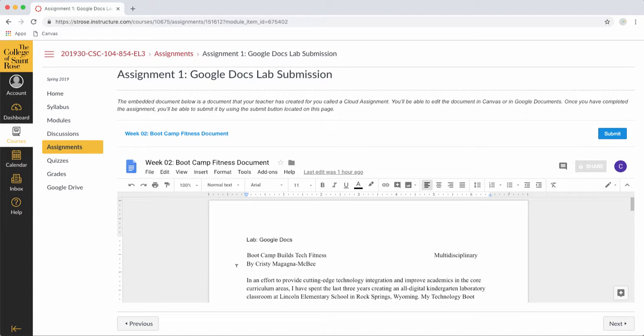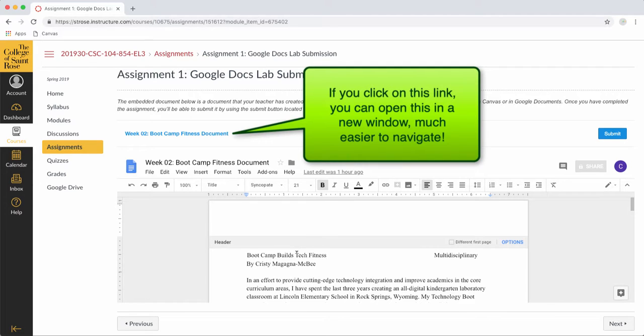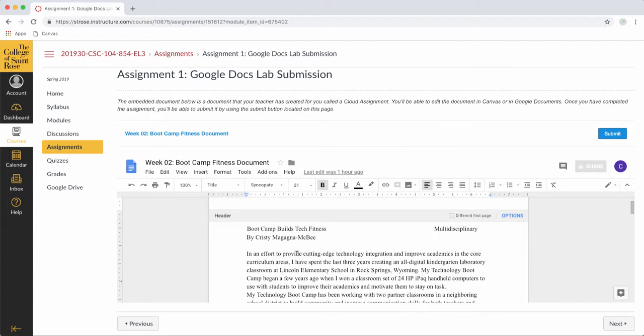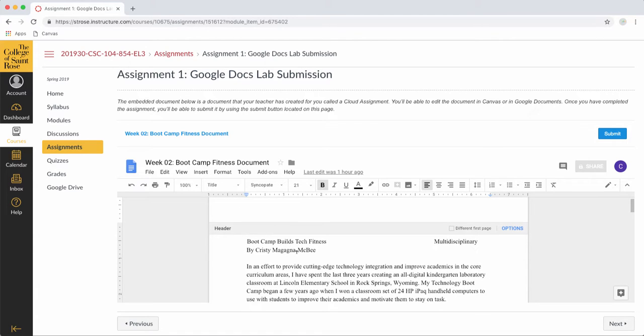So I have printed out my directions for the Google Docs lab. So here is my account. Here is my open Google Docs lab. Step number 1 says to click and drag to highlight and bold the words Lab Google Docs. So here's Lab Google Docs. I'm going to click highlight and I'm going to choose bold.